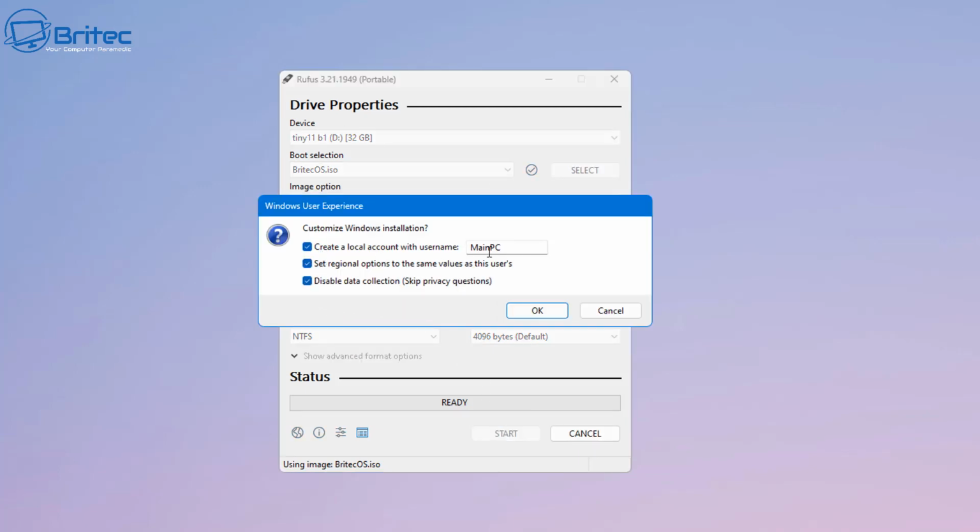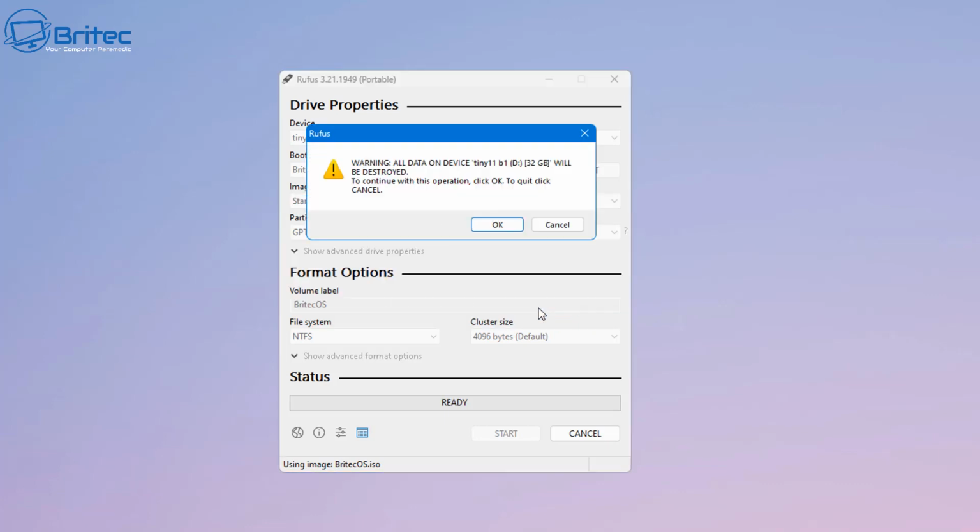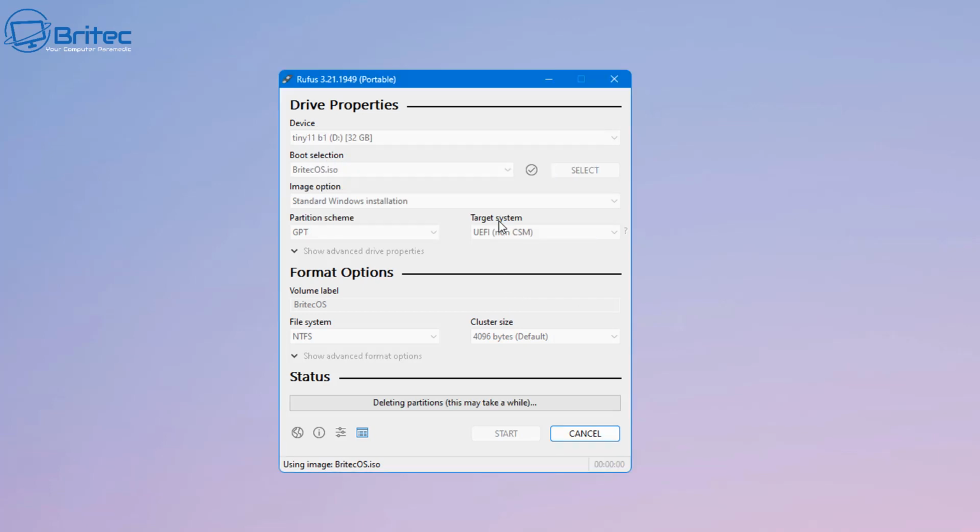So if you do want to create your own, once you've finished, you can go through the building process, and once it's built your ISO, you can go to Rufus, download it, and then basically create your bootable USB flash drive with your Windows Lite version.